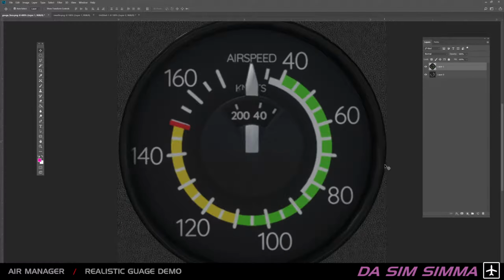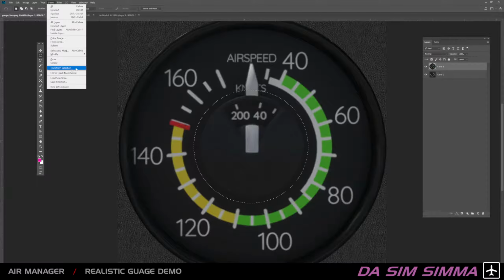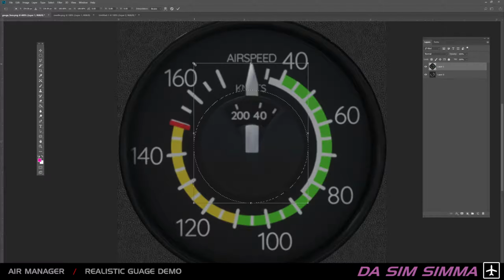So what we need to do is get the polygon selection tool. Allow me as I take a sip of my refreshment. I apologize. Let's go back one step. Let's pick up that round selection tool. Hold down Shift to keep a perfect circle. Transform selection. Hold down Shift again.